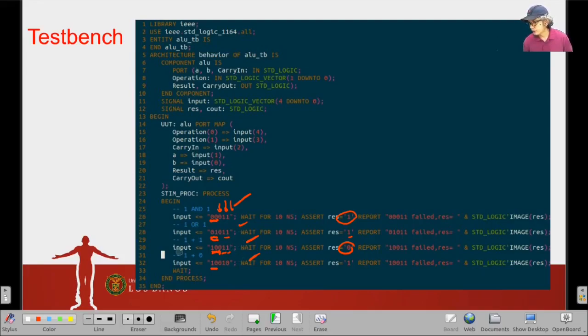And then this one, 1 plus 0, again the add operation. The correct answer should be 1, but for the carry out, I should also put an assert here. I should have put an assert for the carry out when using the addition operation. So I hope that's clear.